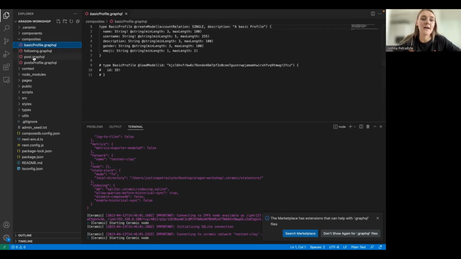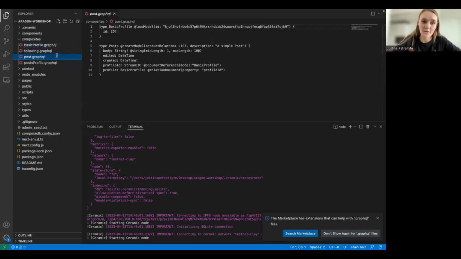So we have another model called post.GraphQL. Here we are defining a relation between posts model. Imagine, let's say, Twitter, for example, where users can create posts. We want to make sure that the posts users are creating are linked to their profile. So this is how we can define a model with relations.